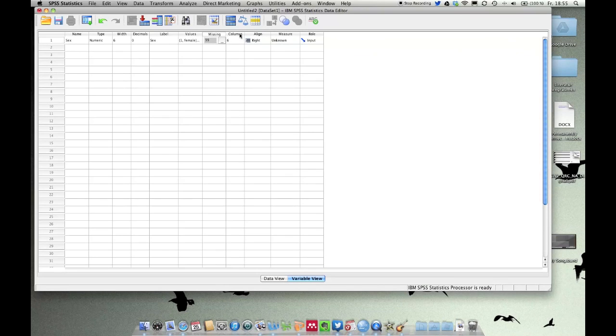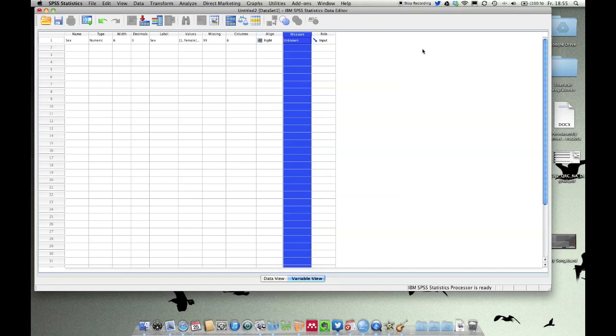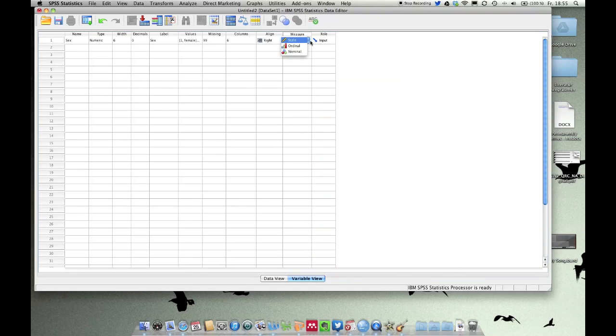Columns is just another feature about how your data view window or data editor window should look, so I'm not going to mess around with that. I want to direct your attention to the measures. The options here are nominal, ordinal, and scale, and you're familiar with nominal and ordinal already. Scale is nothing else than SPSS's way of saying it's a metric measurement.